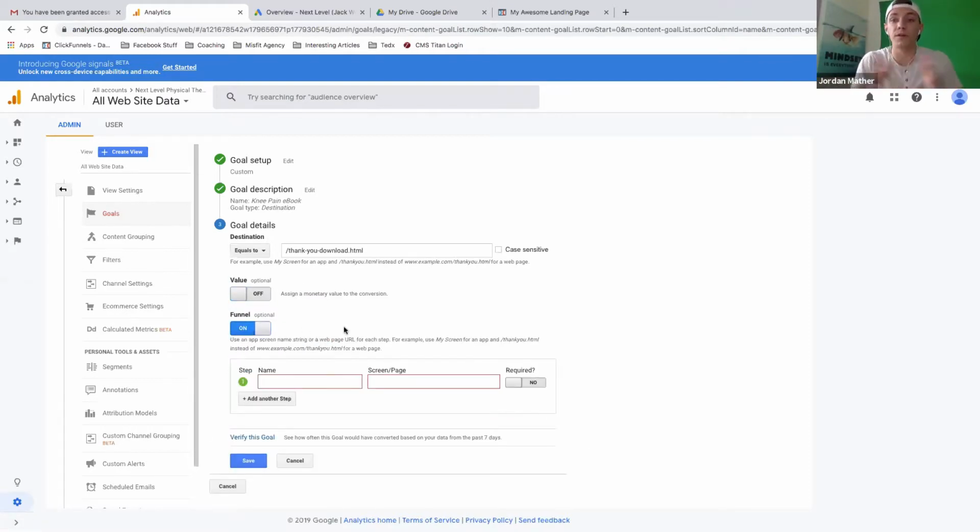This is really helpful. So if you know that there's a certain sequence of pages that people need to go through in order to count that as a conversion, you can set this up here. And then in Google Analytics data, you can actually go and look at those funnel sets and see where people are dropping off and optimize your pages based on that.